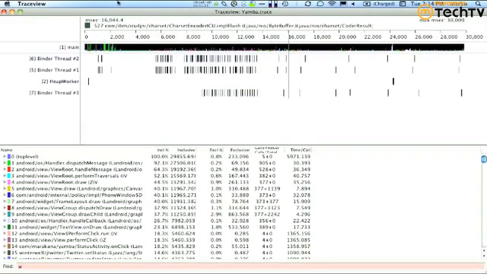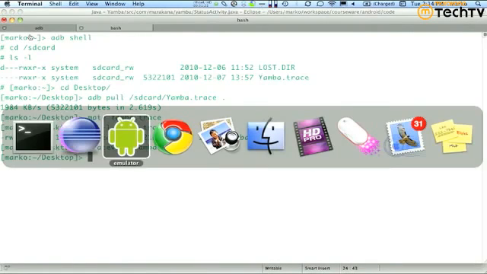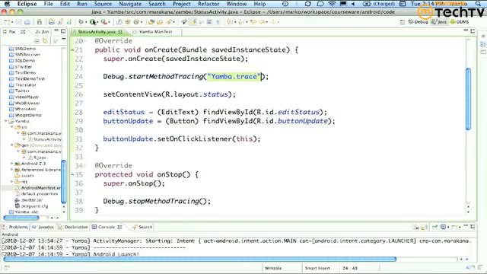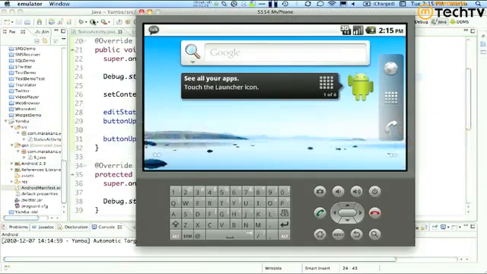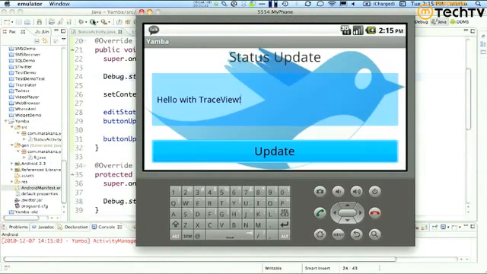Let me just generate a different file because I'm not happy with this particular one. I was talking too much while I was doing this. So I'm going to run the app again. I'm going to do another experiment, right?